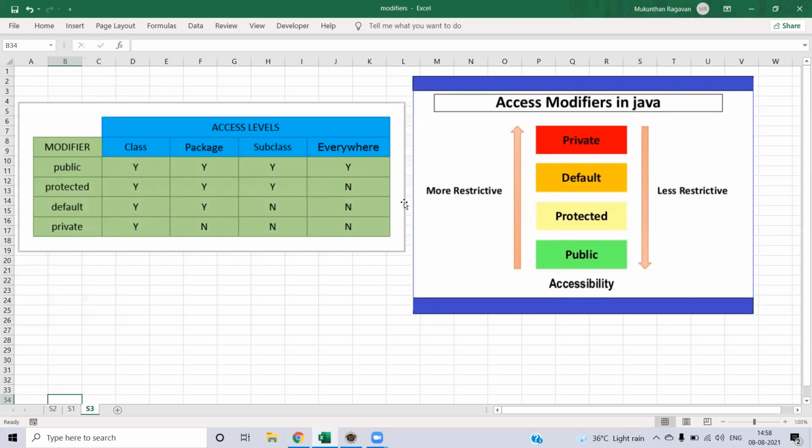Now, if you see these things, you can clearly understand which is more restrictive. The private is the most restrictive because it allows only at the class level. Default is the next level because it is only at the package level. Outside the package, you cannot have access. Protected is outside the package, but not for all, only for the subclasses. And public can be accessed anywhere by anything: public variables, public methods, or public classes.